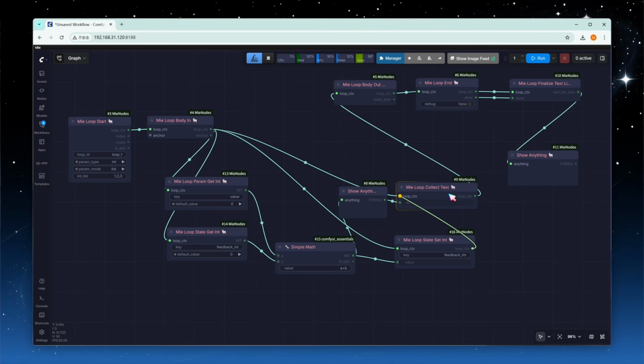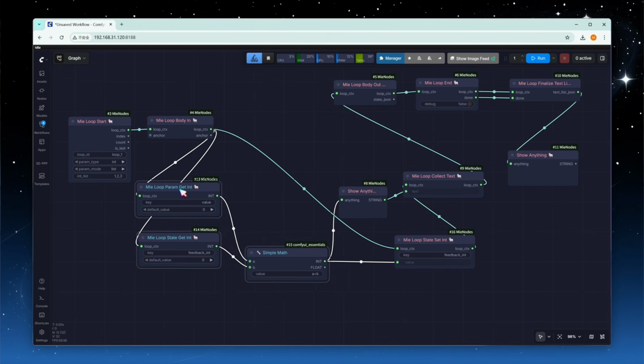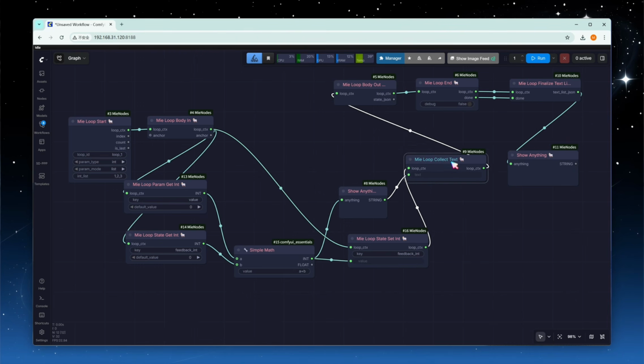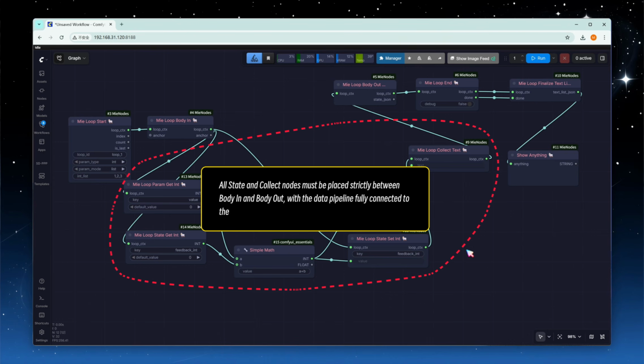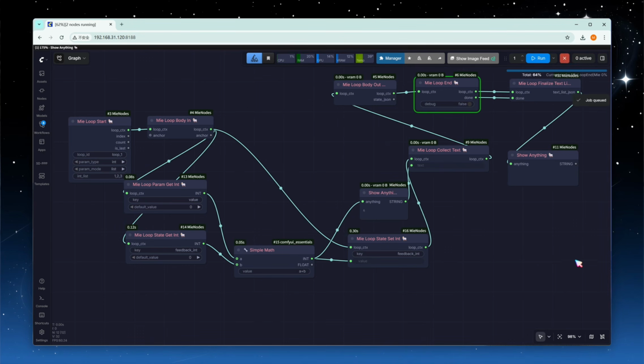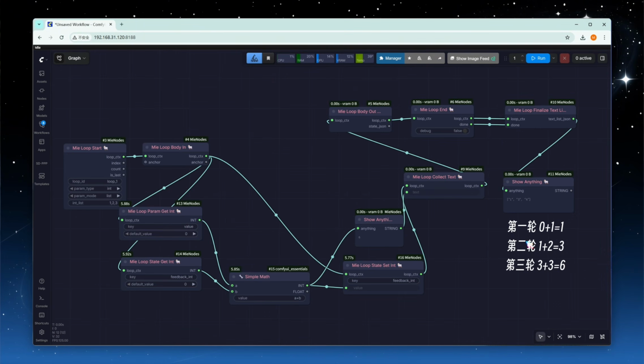To clearly see the changes in each iteration, I continue using showAnything to collect each iteration's accumulated result. A reminder: all state read, write, and collect nodes that should take effect inside the loop must be strictly placed between body in and body out, and the data pipeline must be fully connected into the loop's context line. Otherwise, ComfyUI will skip them entirely. Click Run. Look at the output: 1, 3, 6. First iteration 0 plus 1 equals 1, second iteration 1 plus 2 equals 3, third iteration 3 plus 3 equals 6. Cross-iteration data relay achieved perfectly.